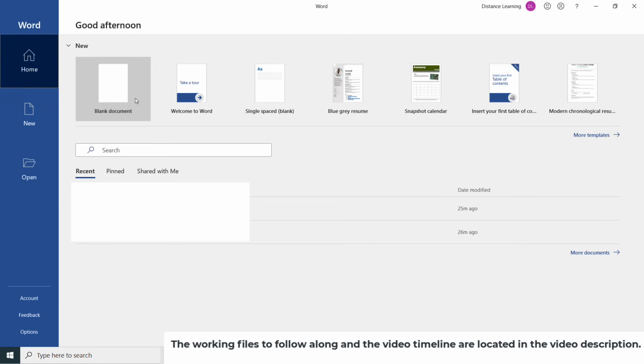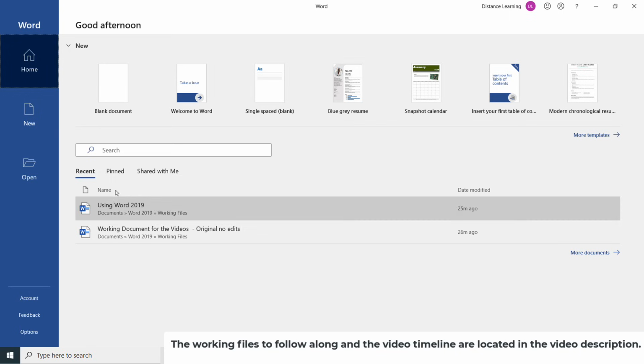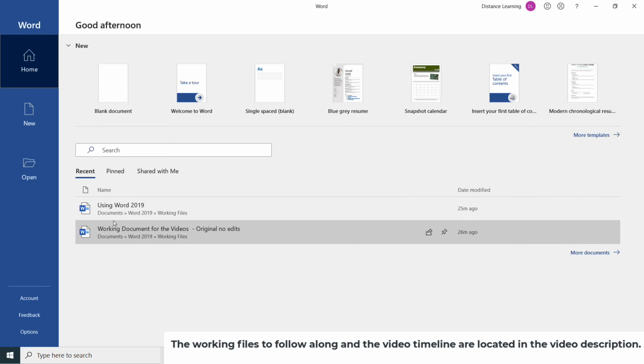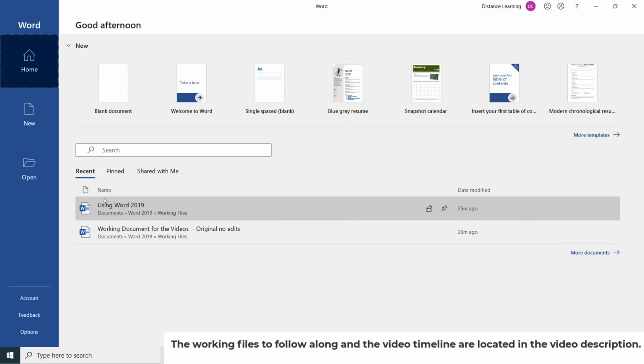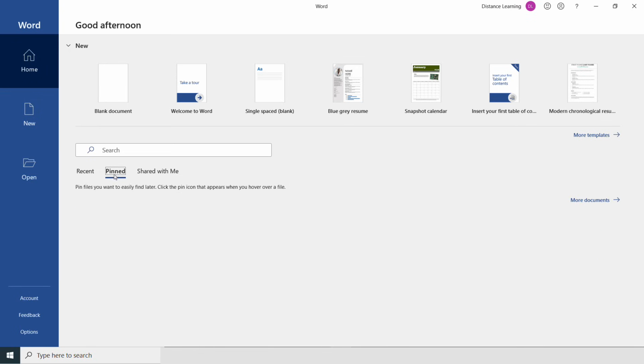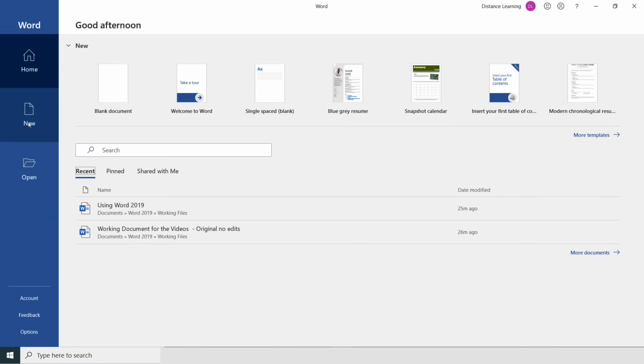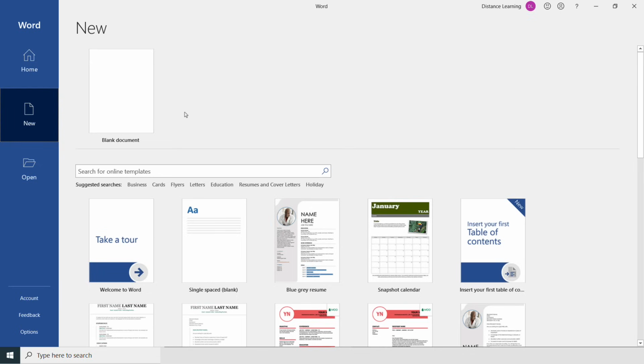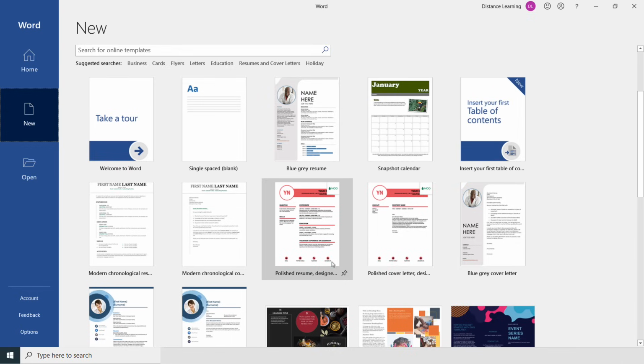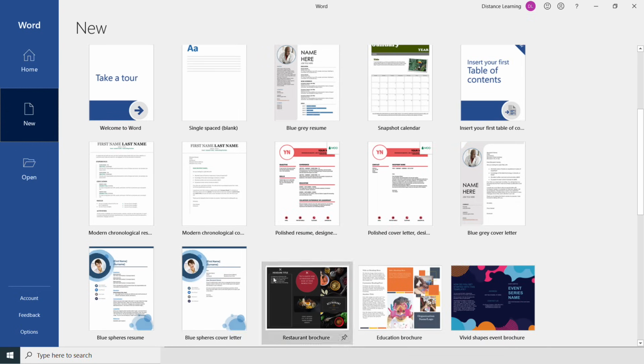On the Home tab, we have the option to create a blank document or some guides and templates directly from Microsoft. Then further below here, we have an option to open recent documents or pinned documents or documents that are shared with me. On the next tab, New, we have the option to create a blank document or to create a document from a template. This is so that you don't have to reinvent the wheel. Let's say you want to create a resume.